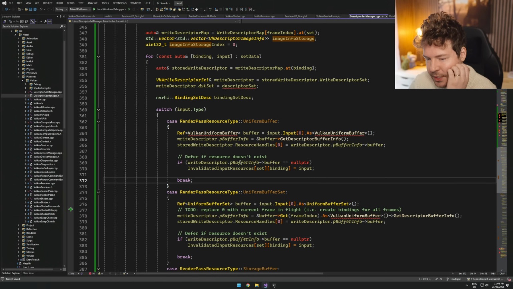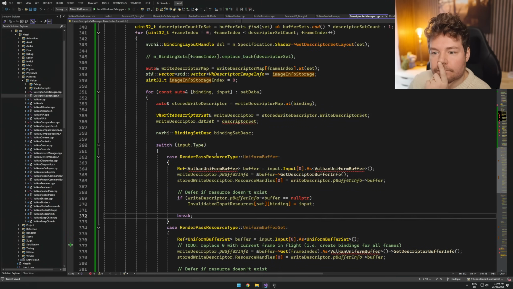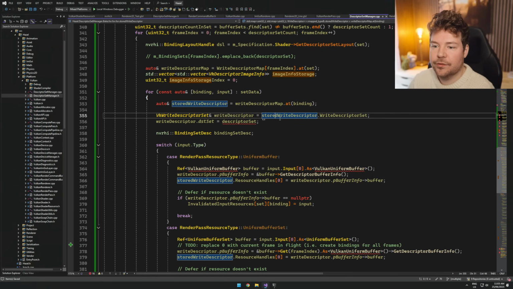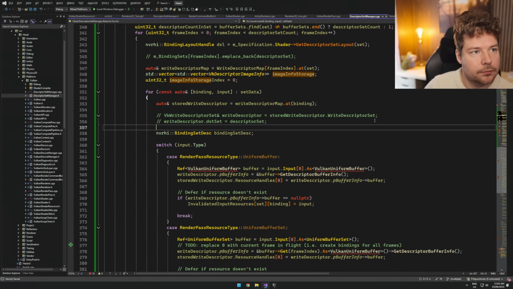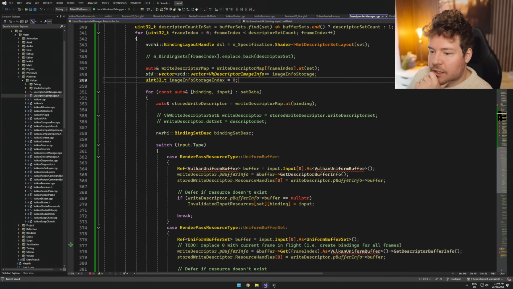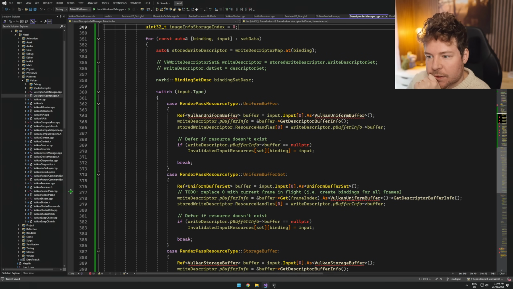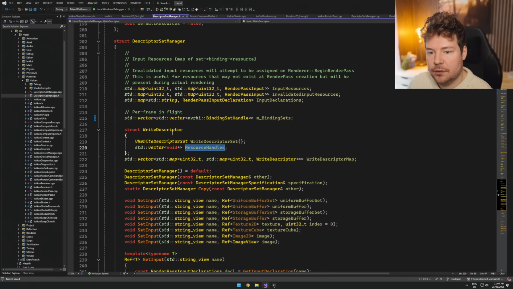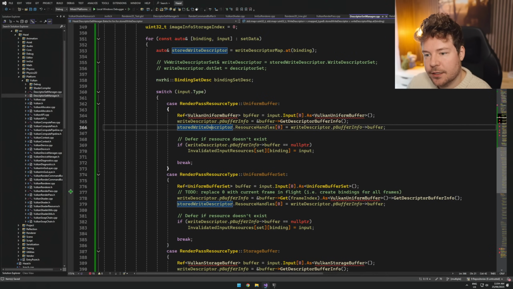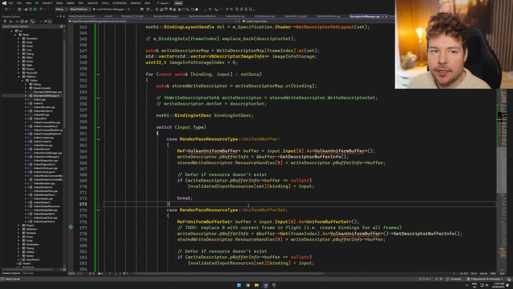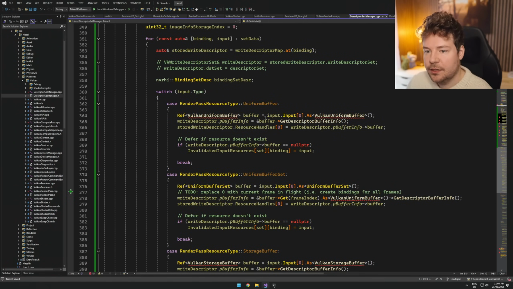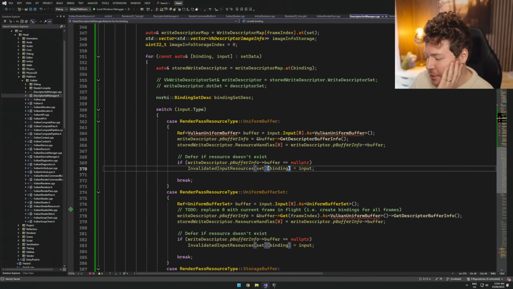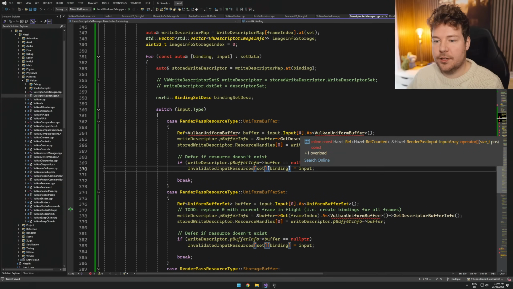But it doesn't seem to happen immediately. This is a little bit confusing. Because it's trying to go through and actually find the exact resources here. This is bake, so this does not happen every frame. This just happens when you bake the render pass, which is usually once you create it and set all the inputs.